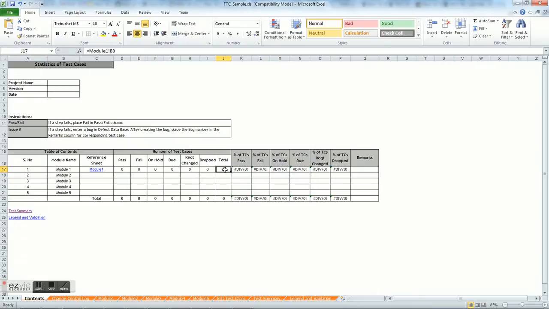Then we have a few more important statistics about how many test cases are passed, how many test cases are failed, how many are on hold, due, or how many are pending because of the requirement change or dropped because of the requirement change. And then we can also enter the remark here. This information continues for all of the modules. The last row is the total of all the modules, as in how many test cases have passed in all the modules, till the test cases which are dropped.